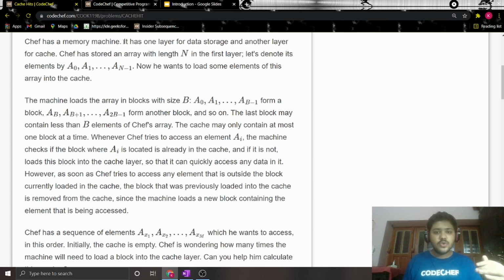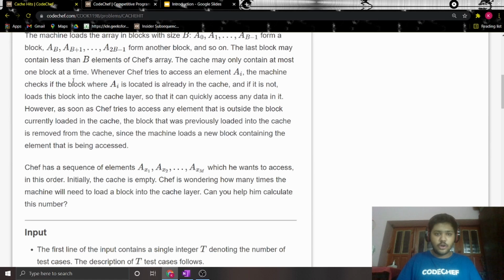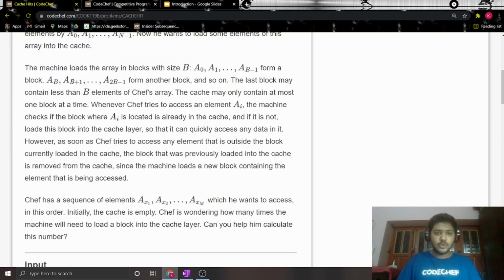Now he wants to load some elements of this array into the cache. So Chef wants to bring some elements of the array stored in the data layer to the cache layer. The machine loads the array in blocks of size B. So a whole part of the array cannot be loaded into the cache. See, the whole array is present in the main memory. The whole array cannot be loaded into the cache, but blocks of size B of the array can be loaded in the cache.